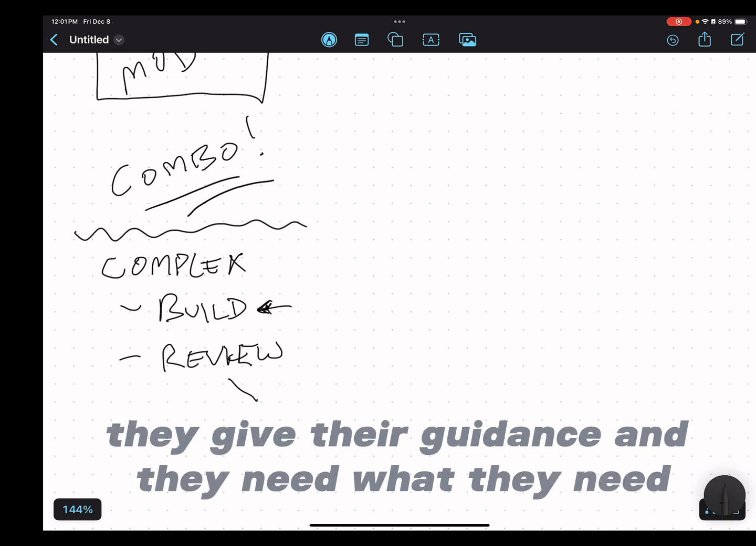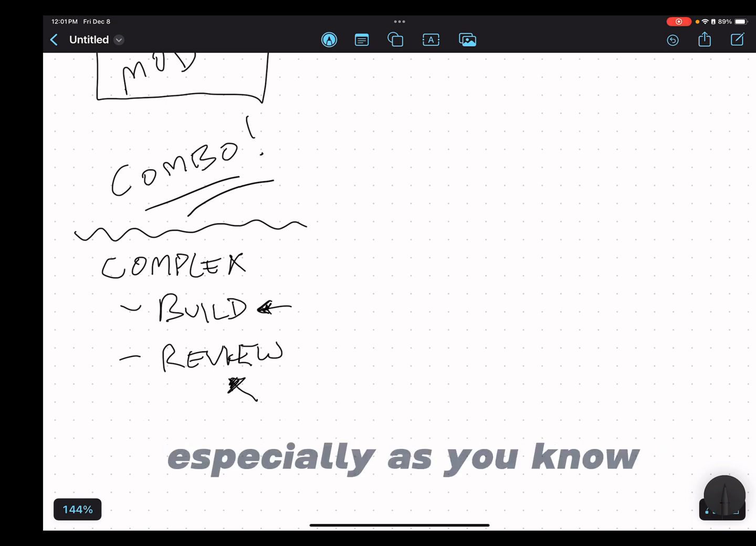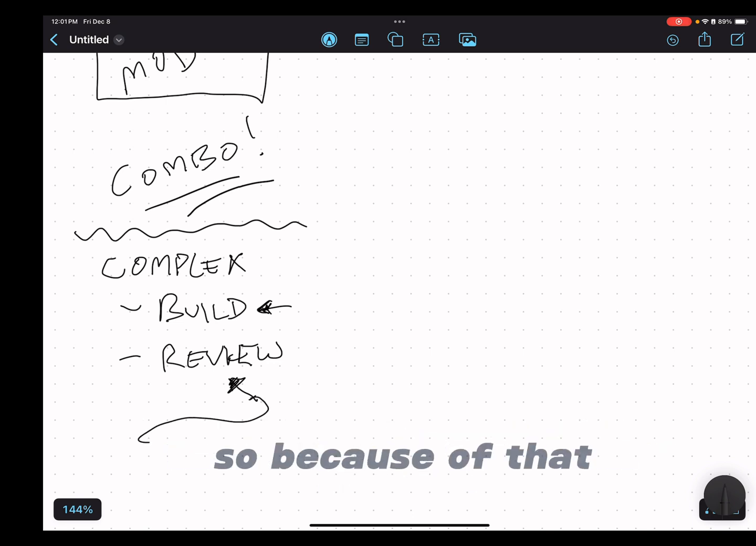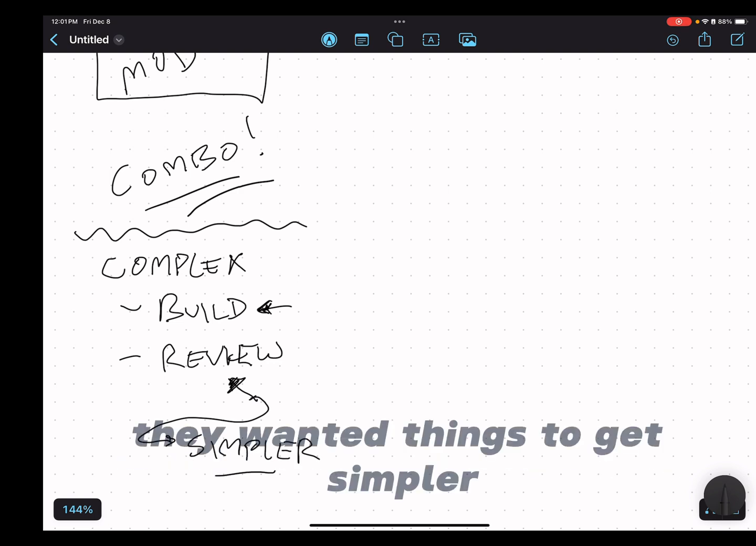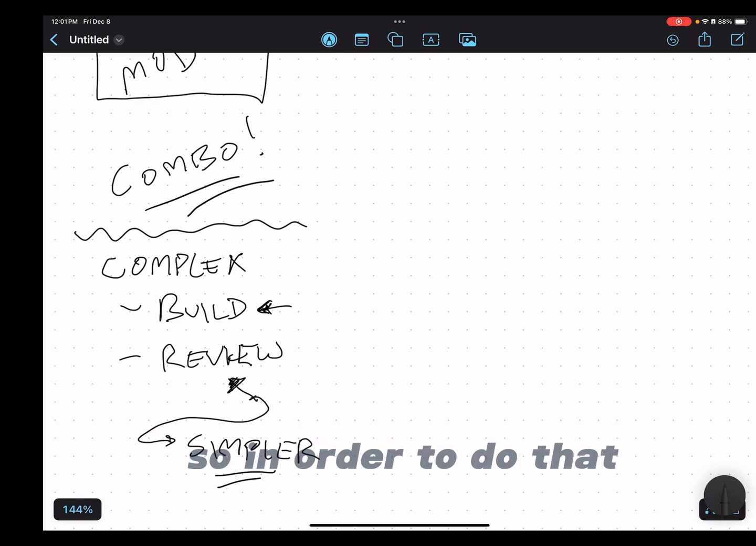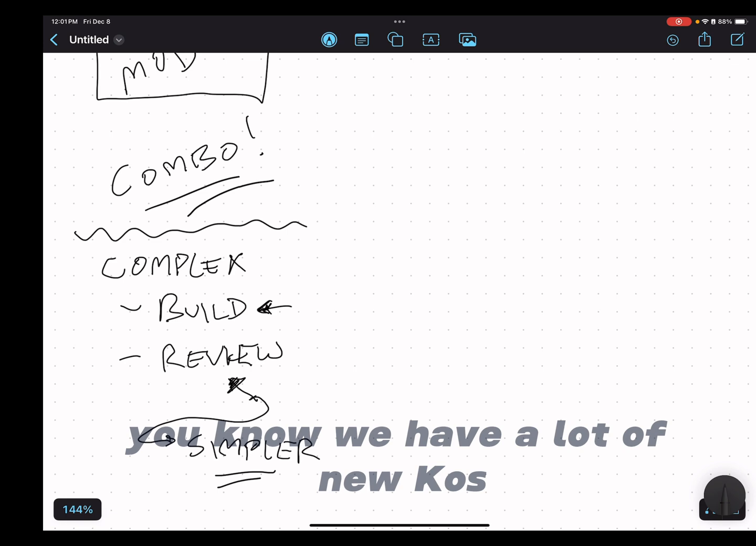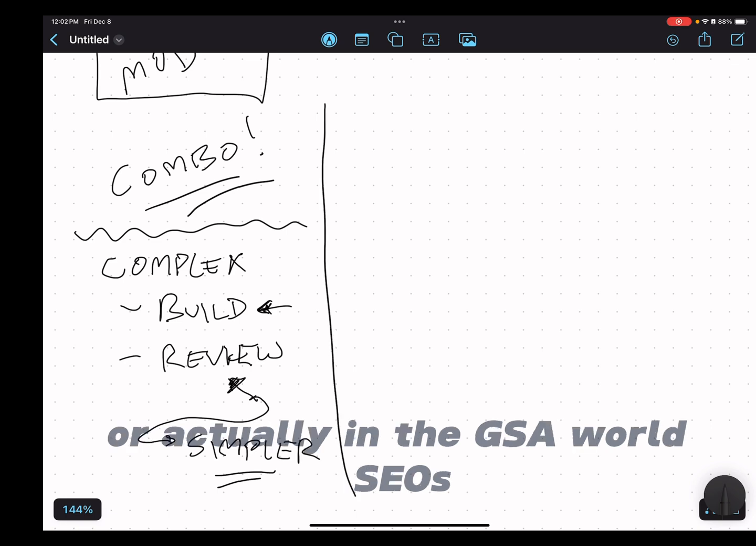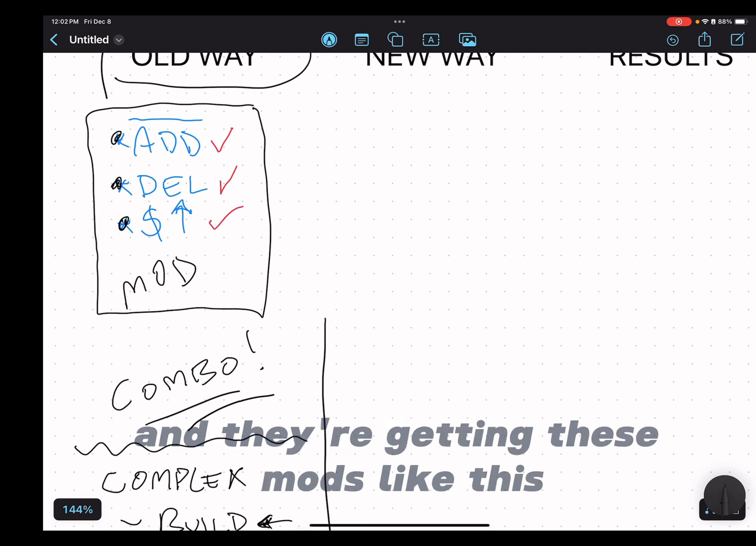But on the review side, they had some big problems with that, especially as there was a lot of GSA turnover. So because of that, we're looking at simplifying. They wanted things to get simpler. So in order to do that, they basically came to the realization that we have a lot of new KOs, or actually in the GSA world, COs, and these COs are being trained, and they're getting these mods like this.